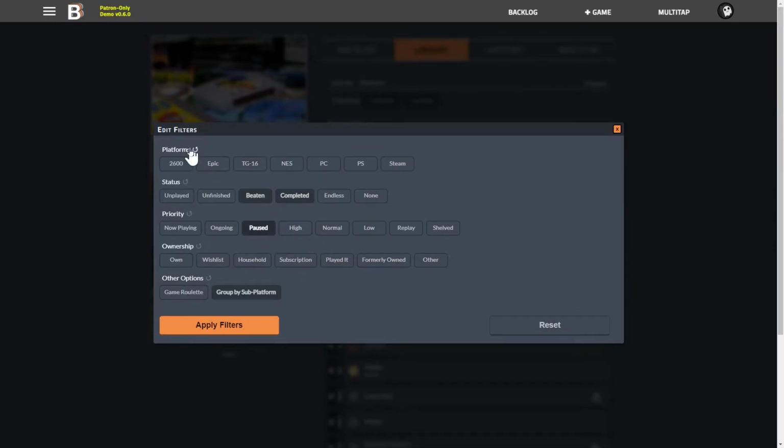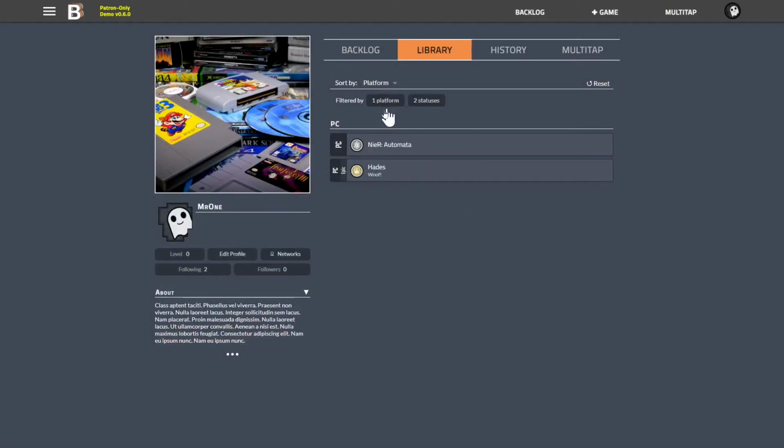Also have it so, say you want to clear these statuses, you just click that, they're cleared. If you want to do a bunch, you could do them all, then unselect a few. Very flexible. I like it. Let's go ahead and do some beaten games on the computer, apply, and you can see it gives you a little summary of what you're applying.